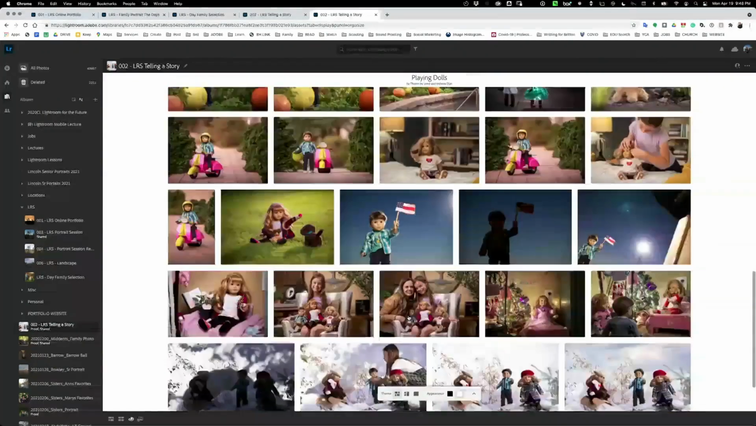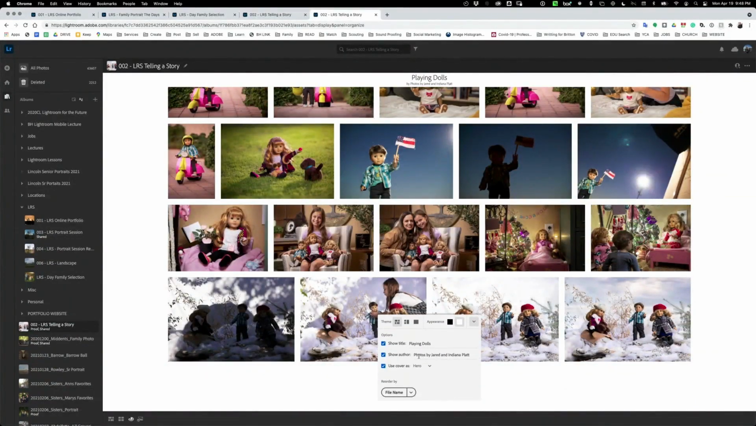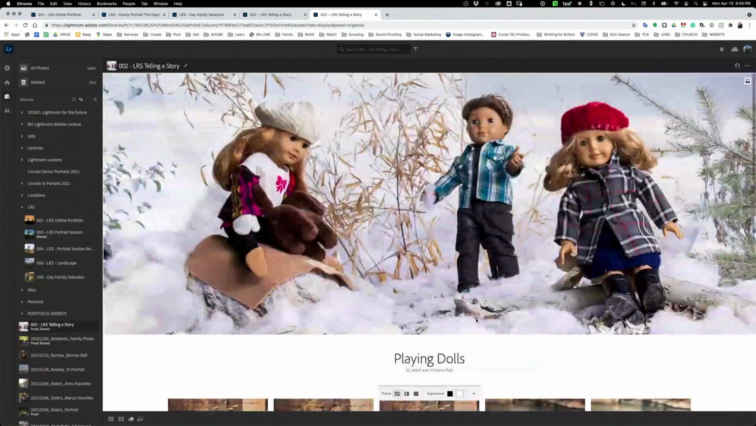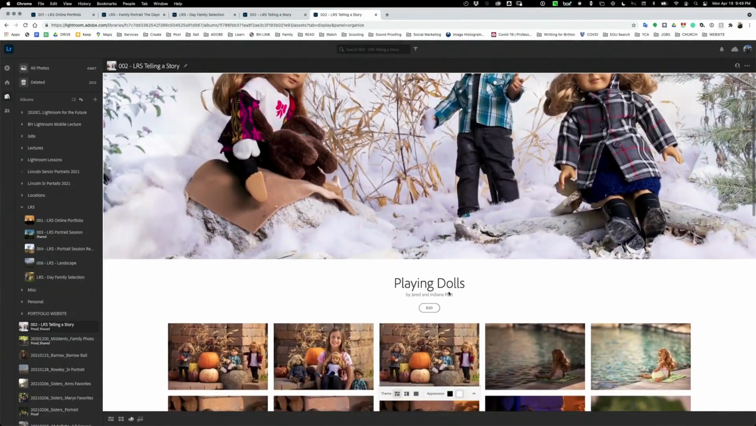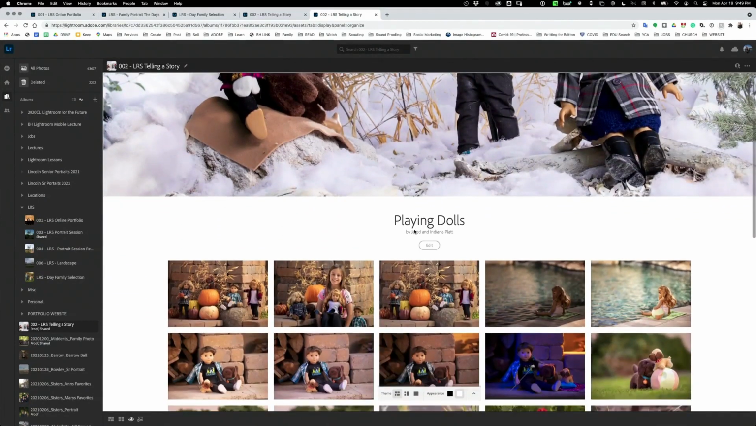So I need to go back down here and change this. There. That's better, by Jared and Indiana Platt. Okay, because it's automatically putting the by in there, so you don't want to put that also. So Playing Dolls by Jared and Indiana Platt.